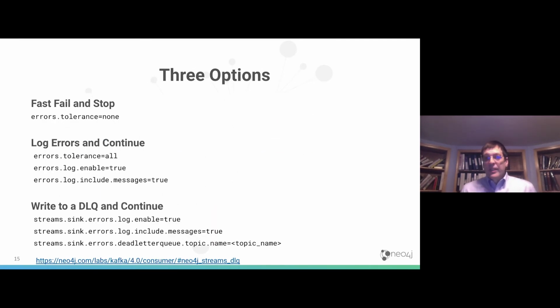So in the Neo4j configuration, we have 3 options. The first one would be, I want to fail fast and stop. So I'll set this setting in my Neo4j conf that says errors.tolerance equals none. Another option I might have is I want to log the errors and continue. So I will set the errors.tolerance equal all, enable the logging, and include the messages.